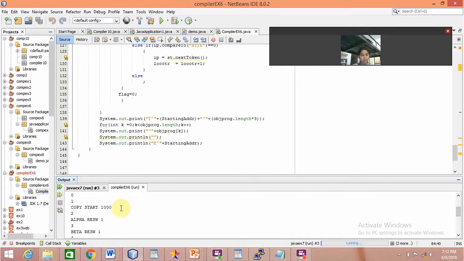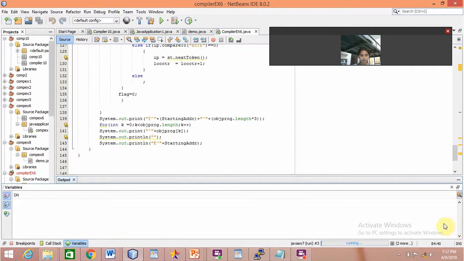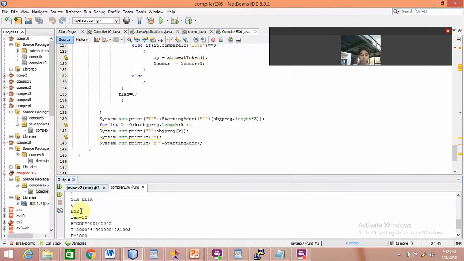and my address starts from 1000, and I am assigning 2, so 2 bits it should move on, and alpha reserve means 3 and beta reserve means 4, and LDA alpha is taken as 5 and STA beta is taken as 6, and this is my object program. You can see this is my object program. Thank you.